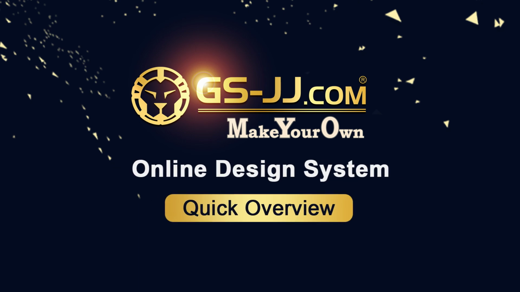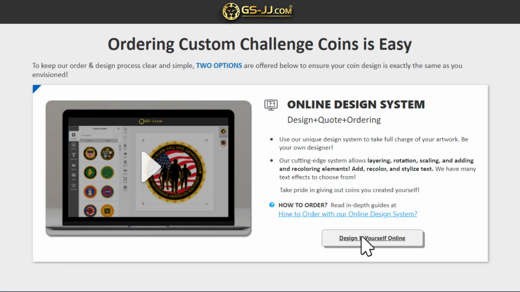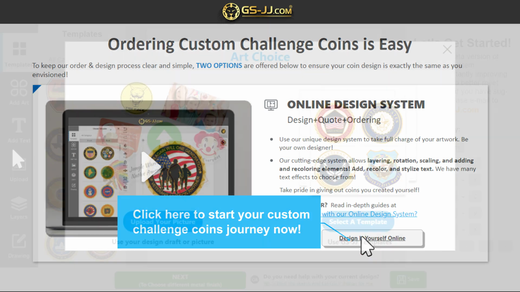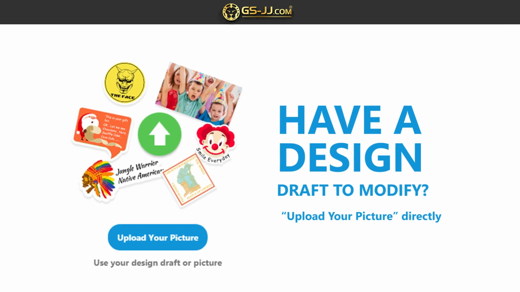Personalize your designs instantly. Click Design It Yourself online. Have a design draft to modify? Upload your picture directly.